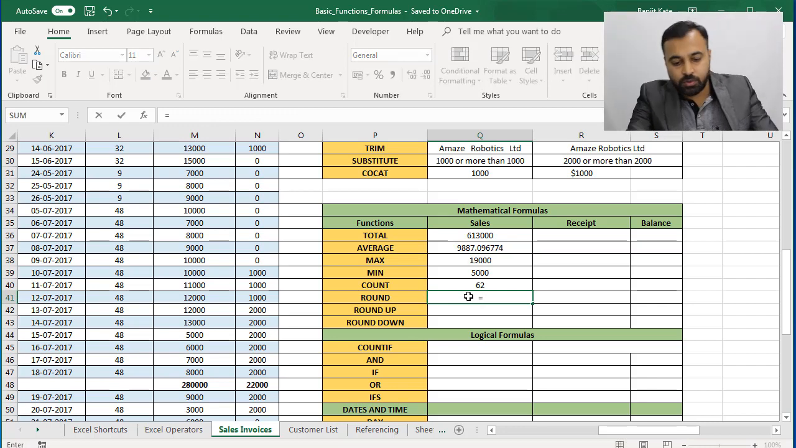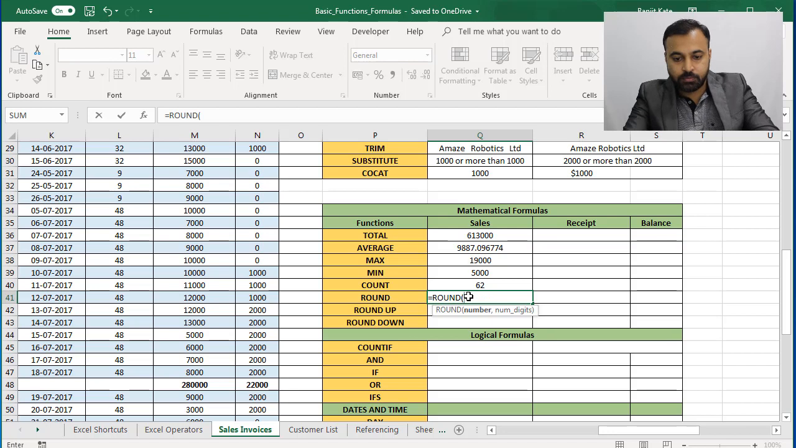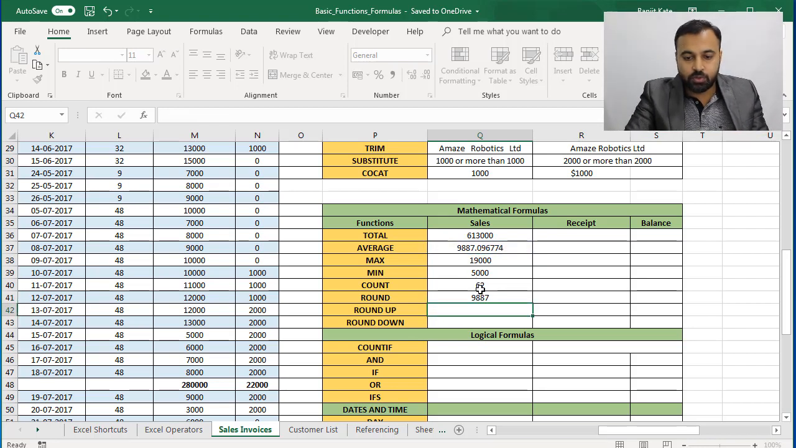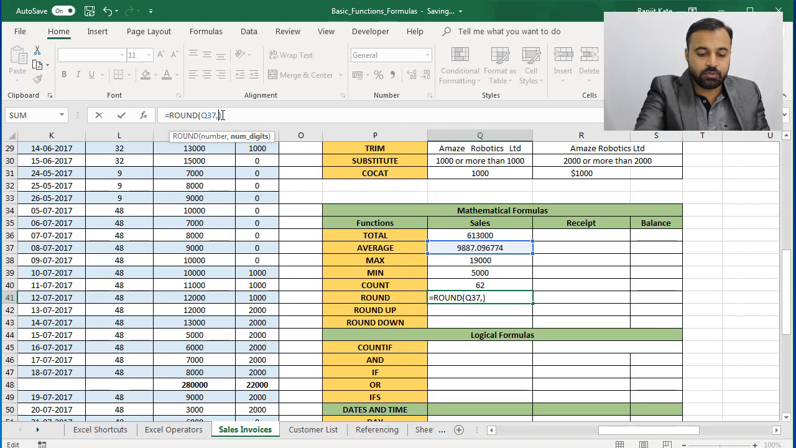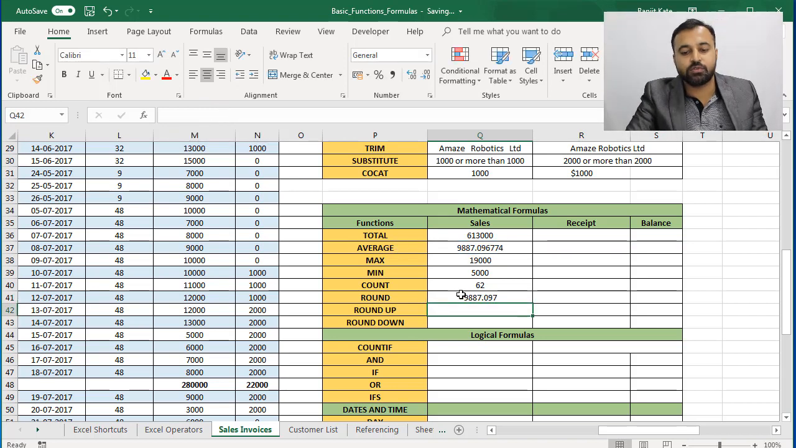So equal to round. So this is my number, and now I want to round it completely. So I write 0, number of digits at 0. So it has done a complete rounding. Next, if I want 3 decimals, suppose, so I write a number of digits as 3. So it will show me 3 digits. So that is what it means by number of digits.